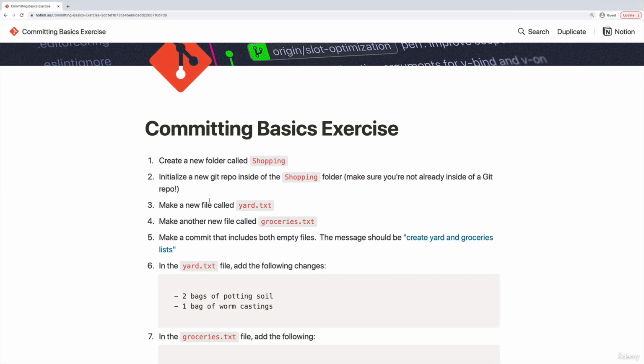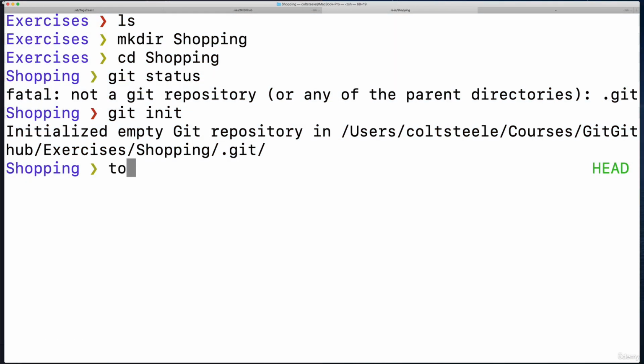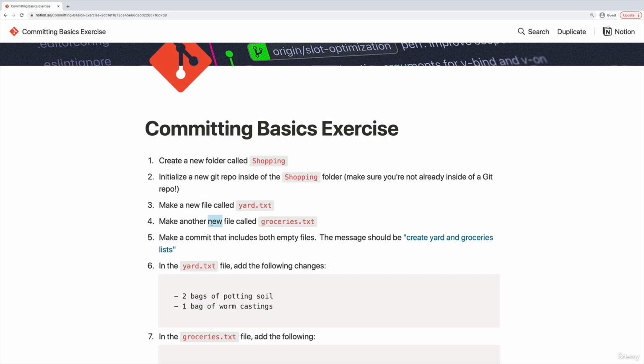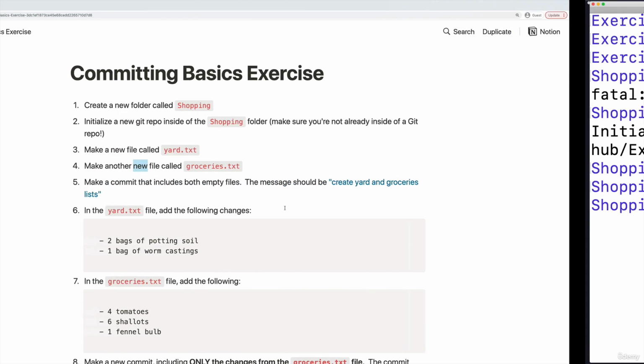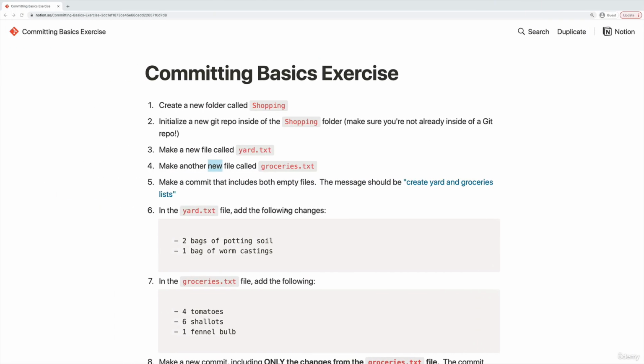Then it says make a new file called yard.txt. So I'll do that from the command line, although you don't have to. But here we are, touch yard.txt. And then make another new file called groceries. Okay, touch groceries.txt. And then it says, make my first commit that includes both empty files, and then use this message. And I'll just copy that message, I guess.